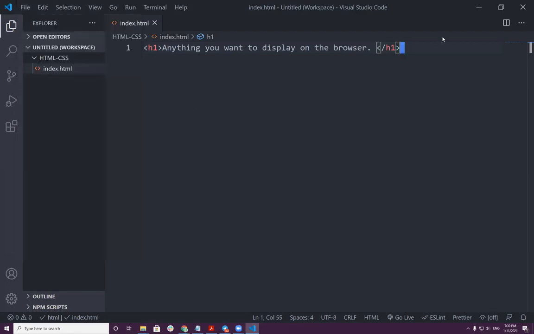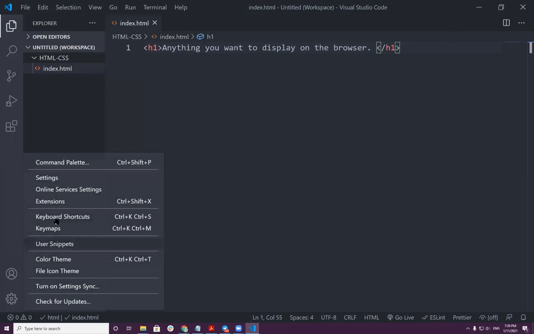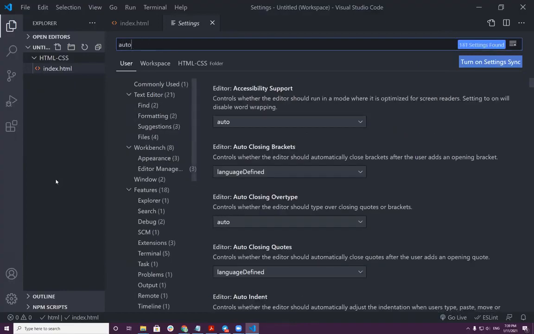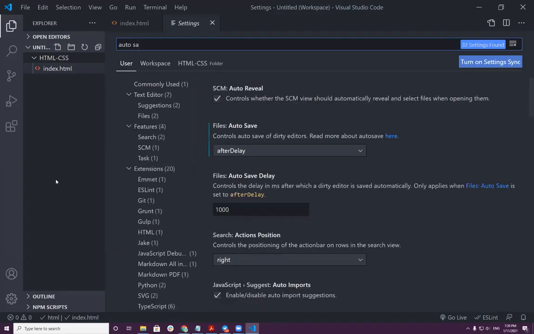Thank you. Okay, great. So now, as you can see, saving every now and then is boring, right? It's tiring. Follow me. Have you seen this setting? Click on the setting and then settings, auto. When you write auto and then save, you might see this.